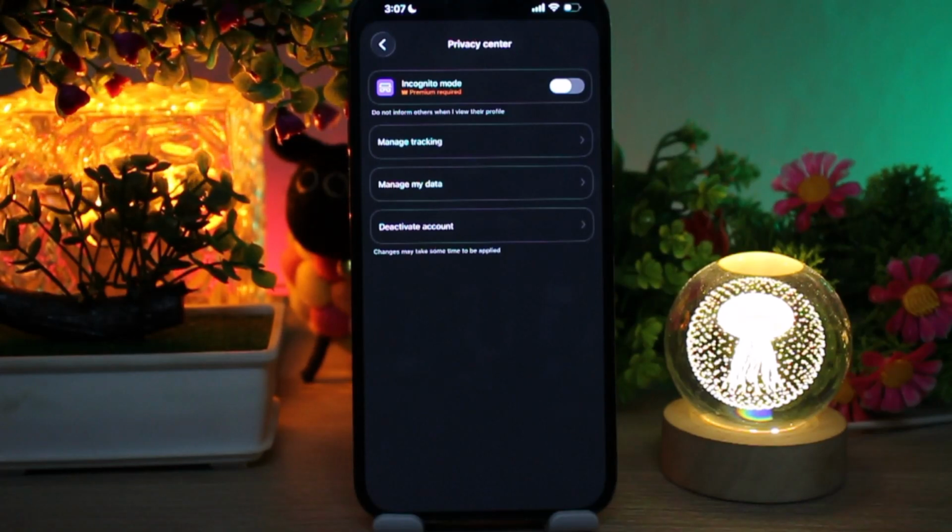Once confirmed, your Truecaller account will be deleted. It may take up to 24 hours for your number to be fully removed from Truecaller's database. And that's it. That's how to delete your Truecaller account on an iPhone.